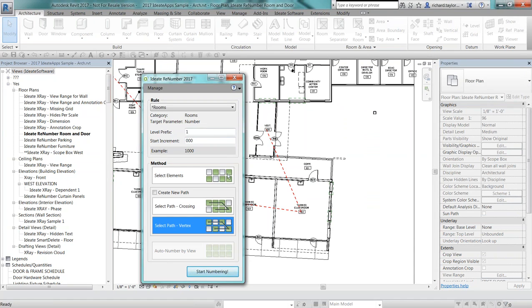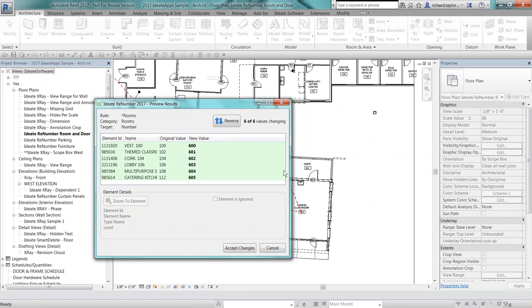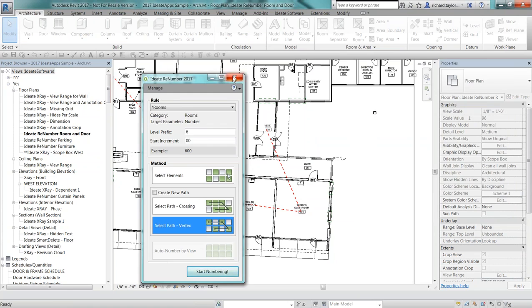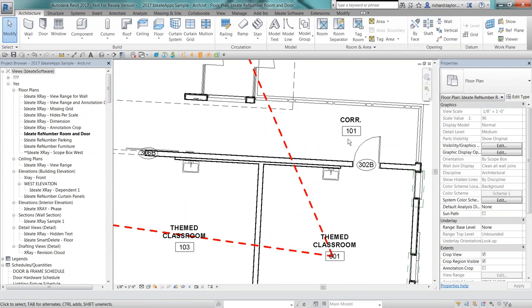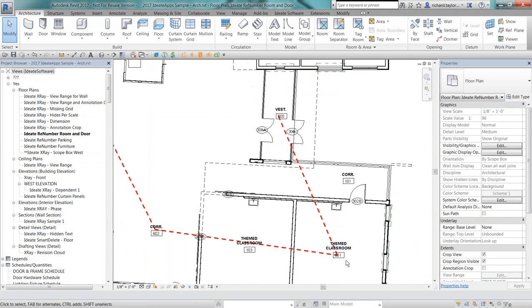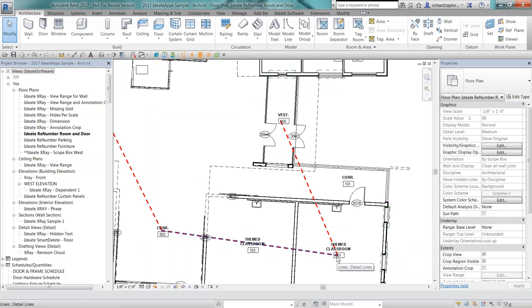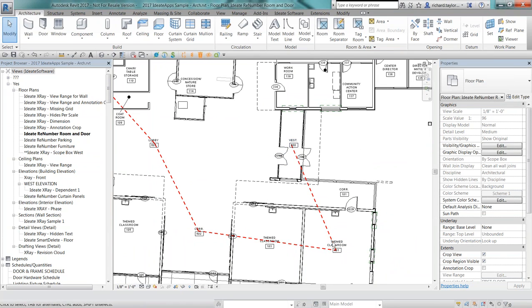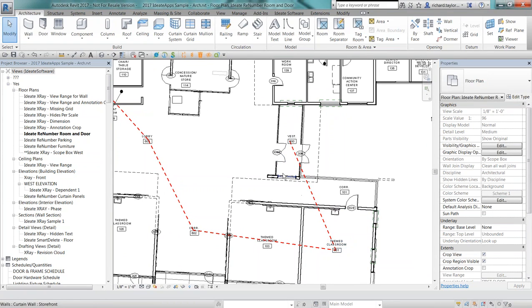So in fact, if I want to cancel that, I want to go back to where I was changing it to 6. I'll say start numbering. And there I just want to do those 6 values, let's say. And I accept the changes. And now you see that in this case, Corridor 101 did not change, but the Theme Classroom 601 did change because that's where I actually clicked. So there's 2 different ways you can do it. You can do path by crossing or path by vertex.